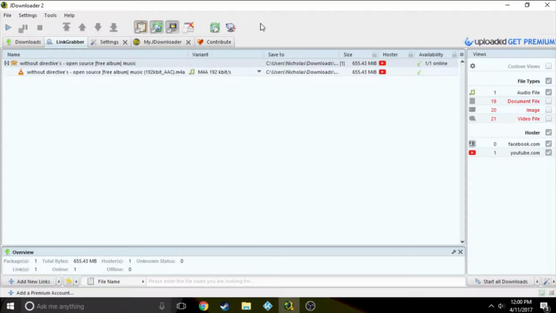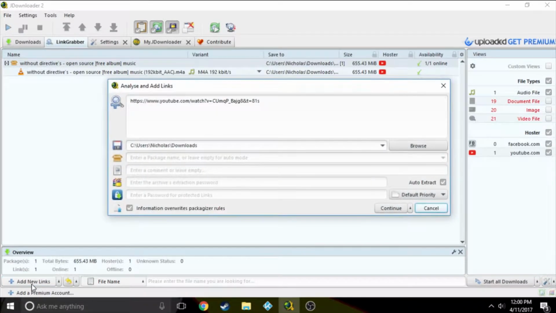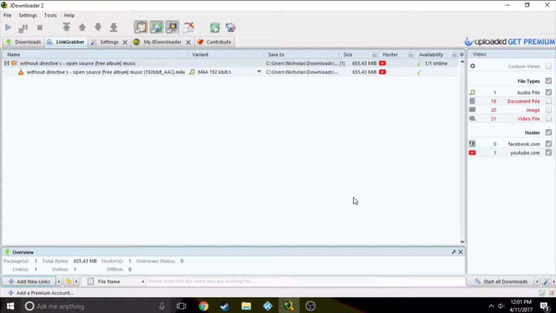Okay. Now, if JDownloader for some reason didn't grab the link from your YouTube video, what you can do is click here, click add new link, and then just paste it in right here and click continue. See, there is the link from the YouTube video, which I copied. Basically what it does is it pulls links from your clipboard and puts them into the link grabber. So we're not going to do that because we already got it.